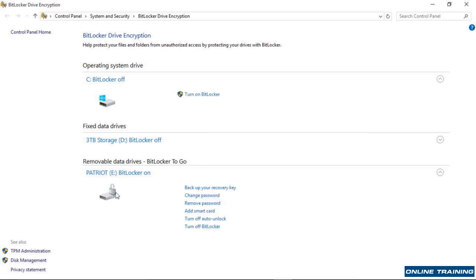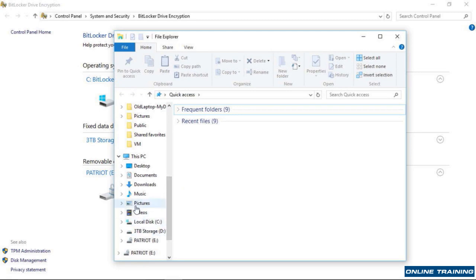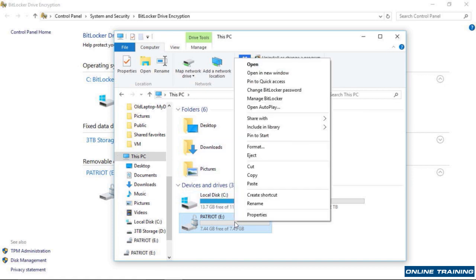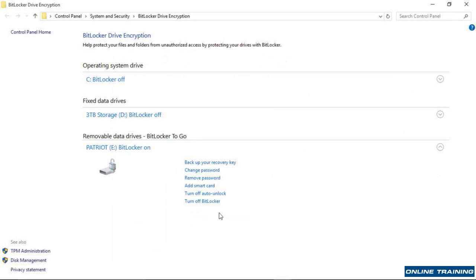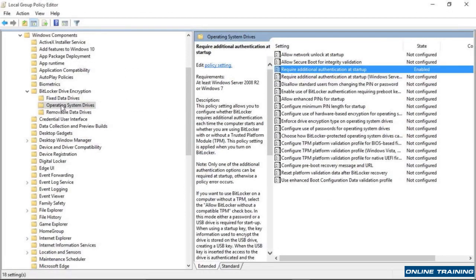Okay, and if I turn on the auto unlock, then it's automatically unlocked on this computer. We open up File Explorer here, and we go to This PC, and we see the BitLocker icon there, all right? But it's showing as unlocked. Now, if I pull it and go over to another system, I'm going to be prompted for the password. And you can always right-click the drives and choose Manage BitLocker, and that's going to take you right back into the same spot, okay?